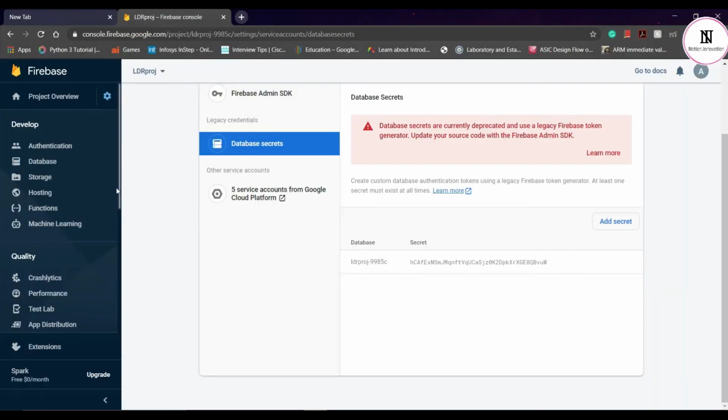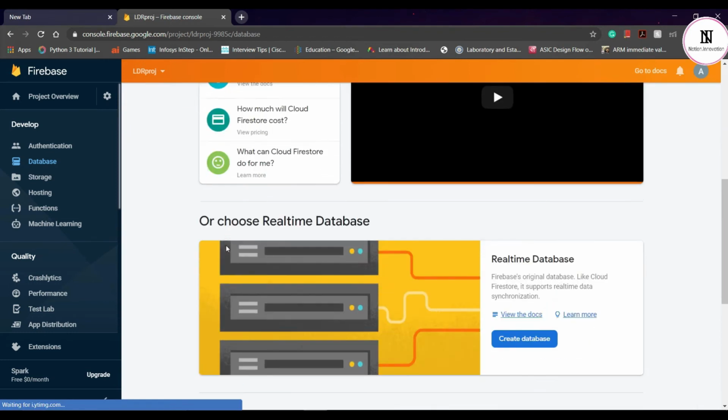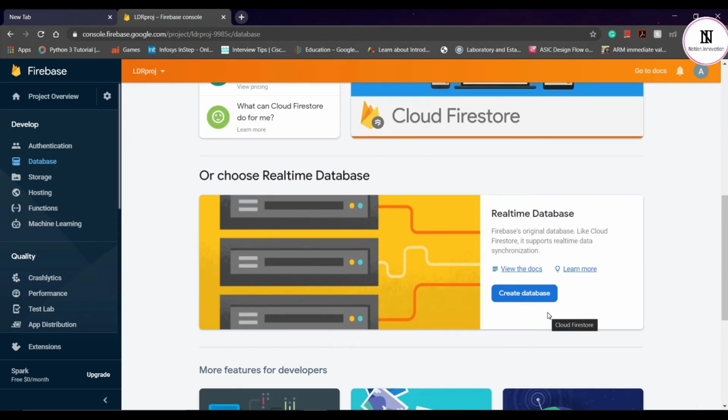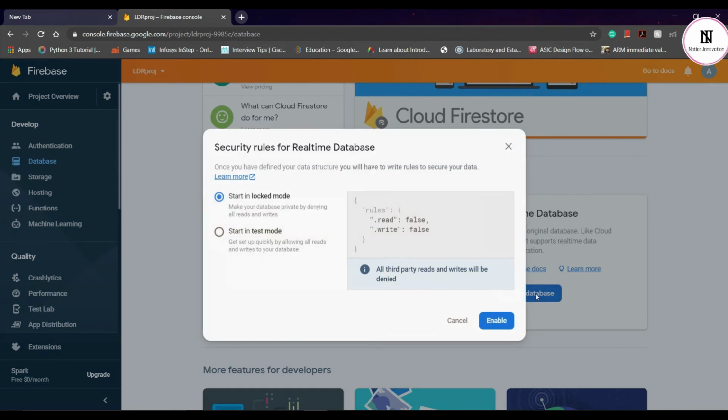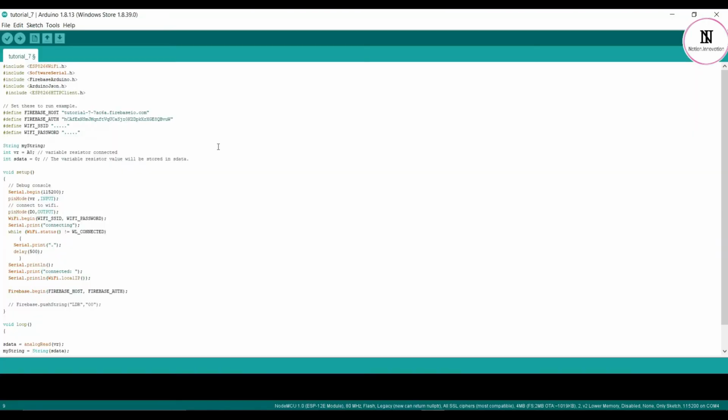Now again go to Firebase, click on Database, go to Real-Time Database, enable. Now copy this URL and paste it in your code in the Firebase host. Remove the backslash and HTTPS.